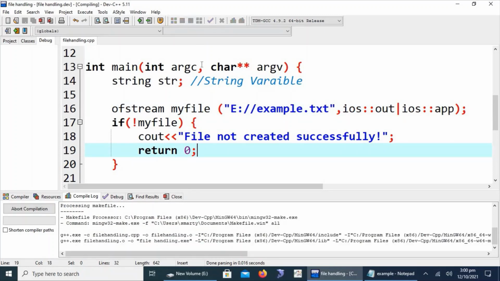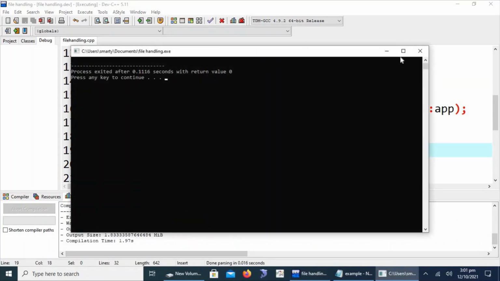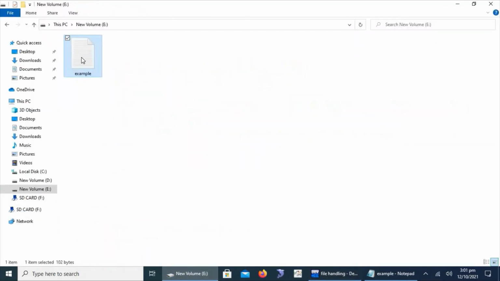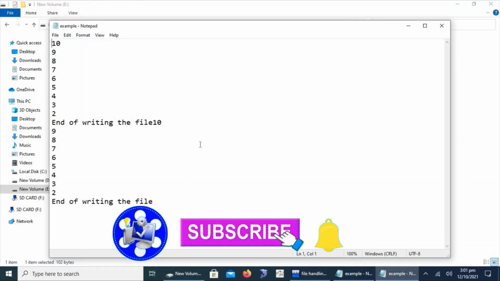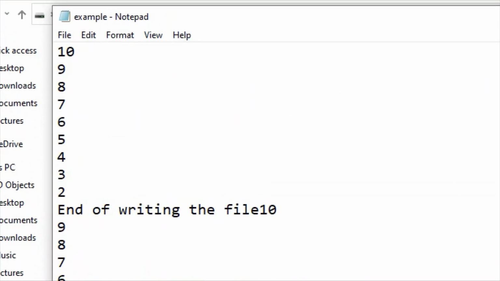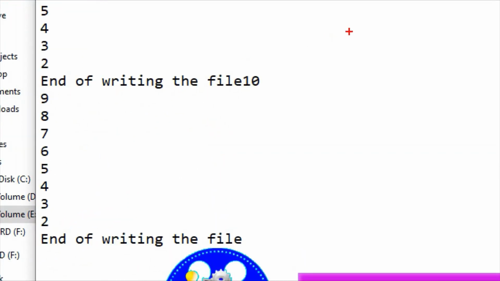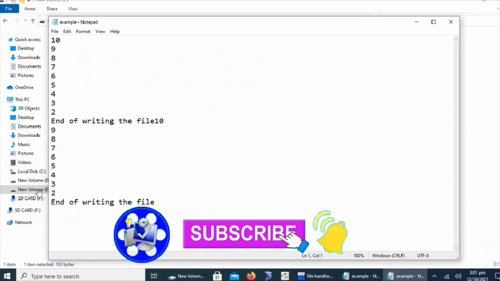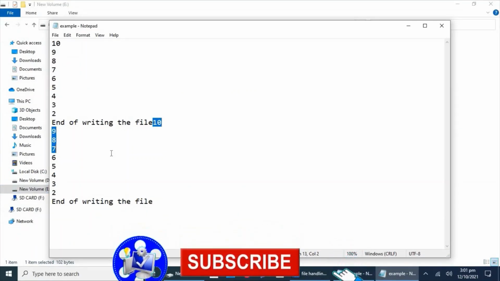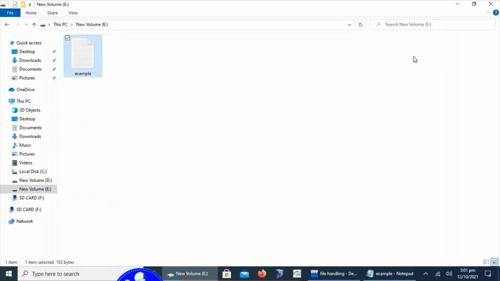Compile and execute. This compiled and executed successfully. Go to our file. We can clearly see here that the previous data is still there, and the new data starts from the previous end location of the file, that is, 10 9 8 7 and so on. This is the mechanism we use for writing data to files.